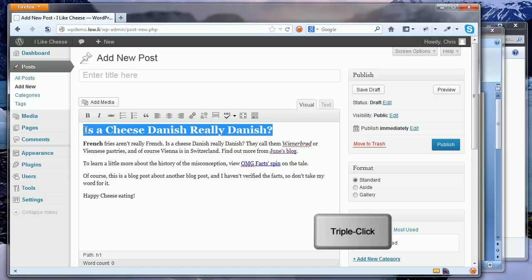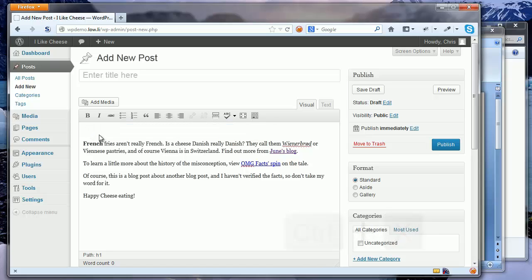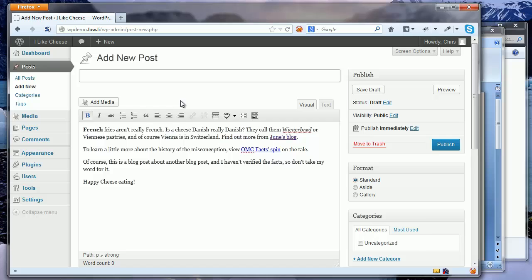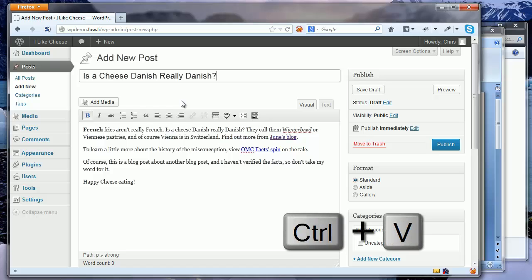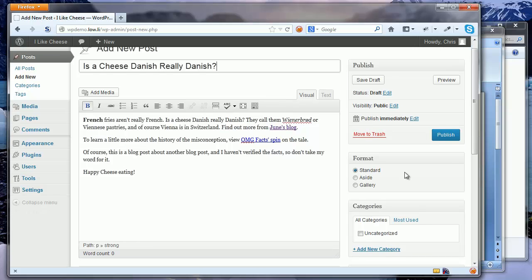Triple-click the first paragraph and click Ctrl-X to cut the text. Backspace to remove the empty first line. In the title field, paste with Ctrl-V. Don't publish yet. We'll come back to that in a moment.